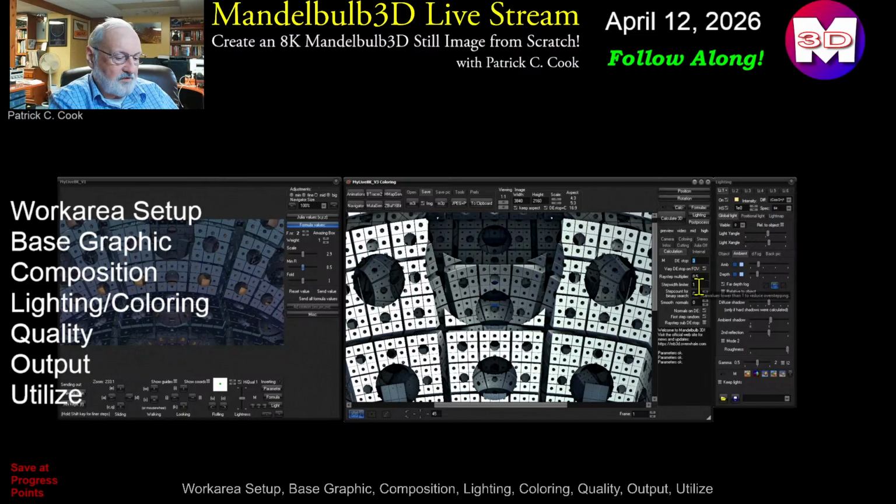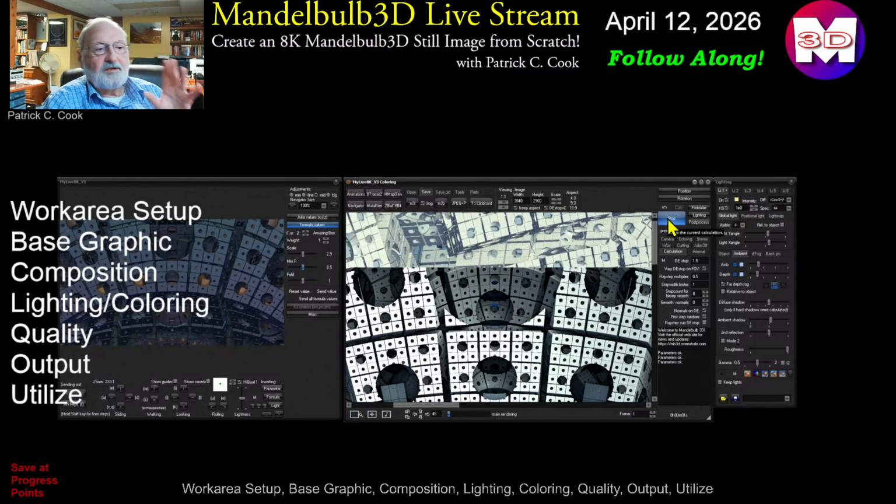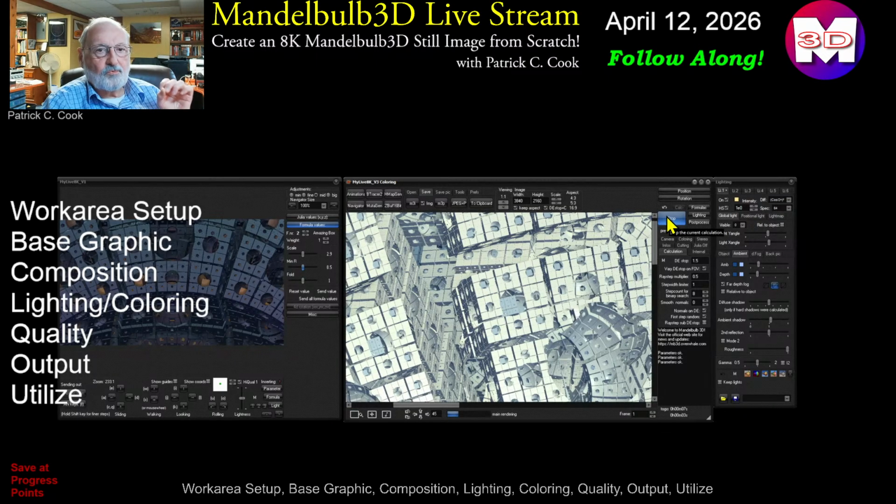I'm going to put that back to 1.5 and calculate. Now it's taking a little bit longer to render for a couple reasons. First of all, and most importantly, there are more pixels, so there are more rays: pixel 1, pixel 2, pixel 3. There are more rays that it has to render out.